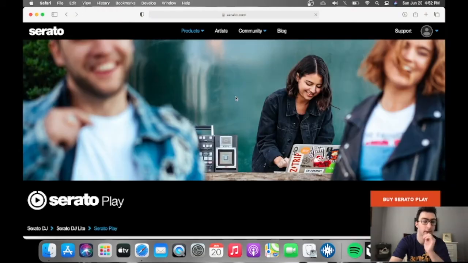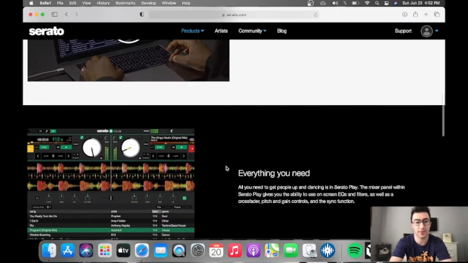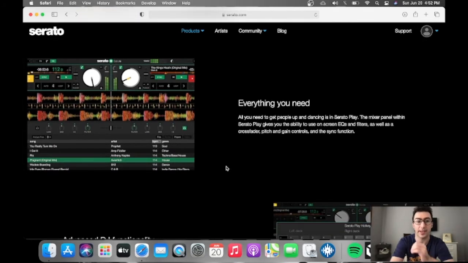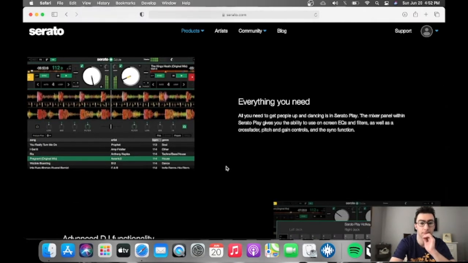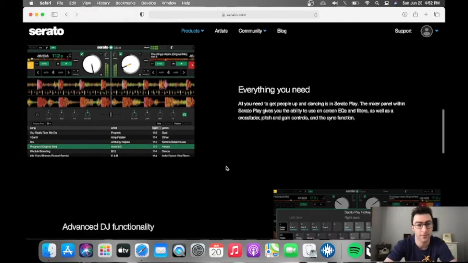Serato Play, which you can use your laptop to DJ with, with the different key shortcuts. Everything you need, all you need to get people dancing is in Serato Play. The mixer panel within Serato Play gives you the ability to use on-screen EQs and filters, as well as crossfader, pitch, and gain controls, and the sync function.